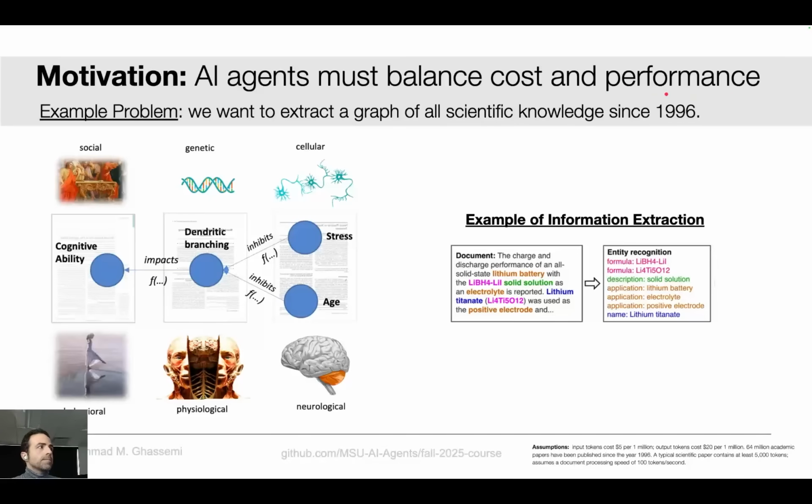So, what's the problem? Well, let's assume that we want to extract a graph of all scientific knowledge that's been described in scientific journals, conference proceedings, and so on since 1996. And so you have a concrete kind of vision of what we're looking to do. Imagine you have a set of papers, like these grayed out images I'm showing you here. And these papers come from a variety of domains: the social sciences, genomics, behavioral sciences, human physiology, and so on.